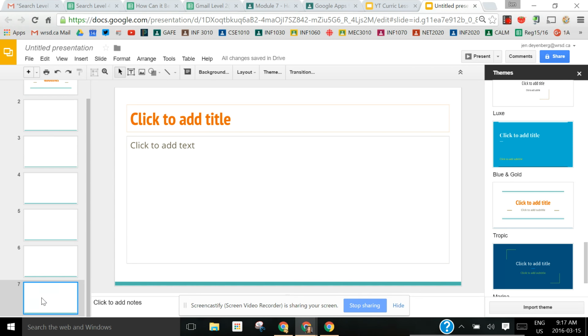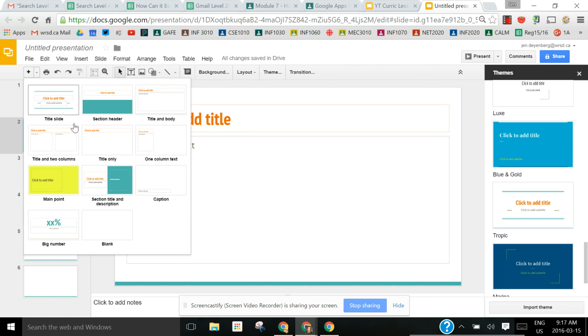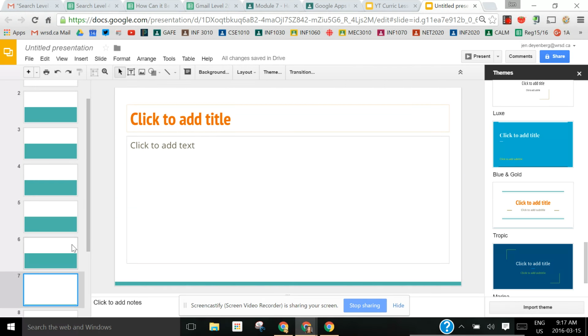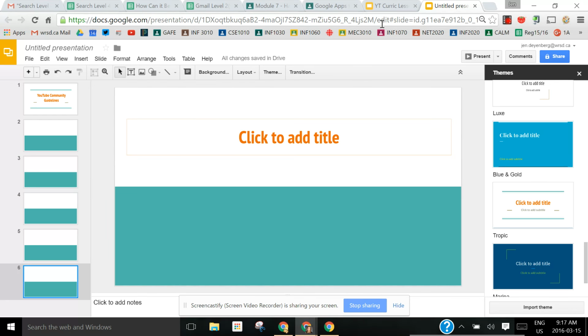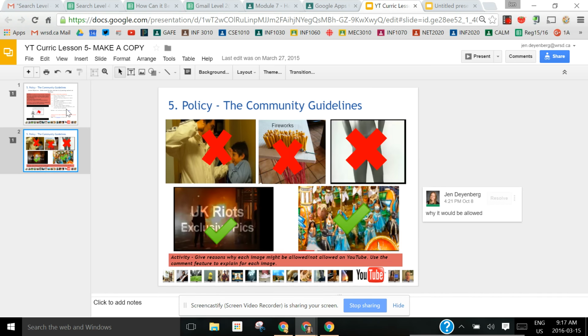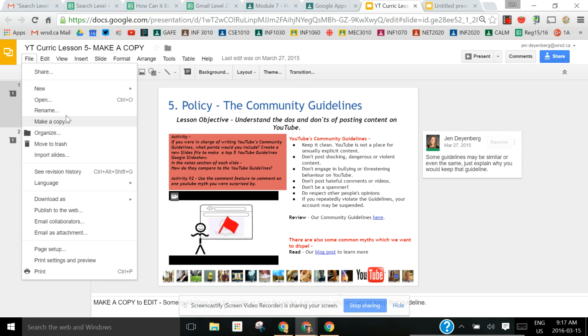Oops, that's too many. And pick a layout. What looks good here? How about that one? Perfect. Use that one 5 times. For these extras, just give it a little thought around formatting so it looks good. So you've got this one here. It says make a copy to edit, so let's do that. Make a copy.